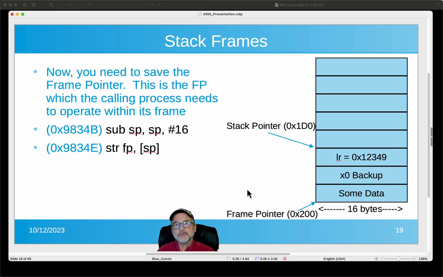Once you get that return address stored in the stack, now what you have to do is back up the old frame pointer. And why do we have to back up the old frame pointer? Because the function that called us needs to know where its bottom is, right? It's not going to remember. So we have to store that frame pointer for the old function, the function that called us, in the stack.